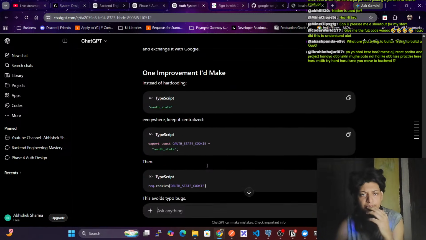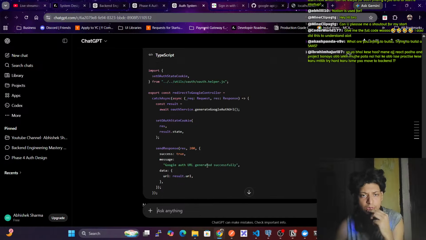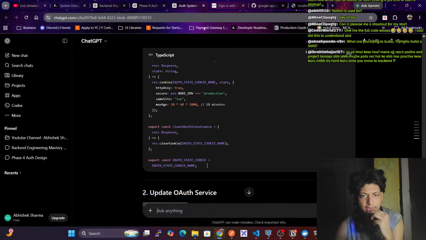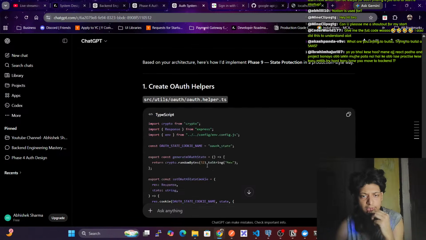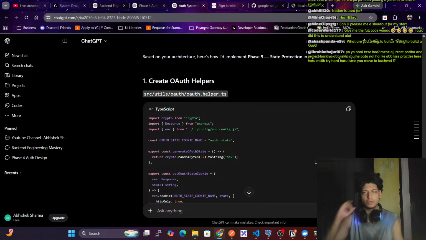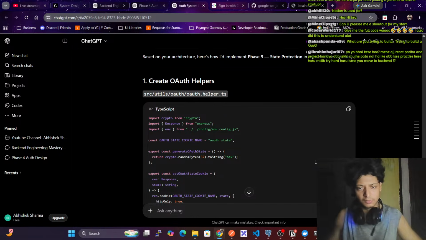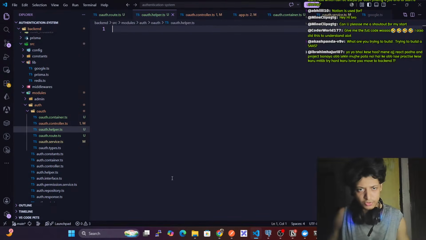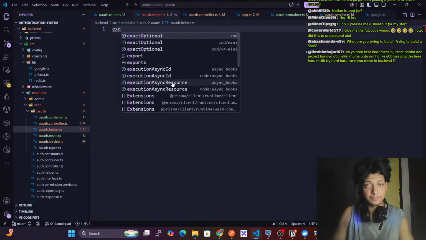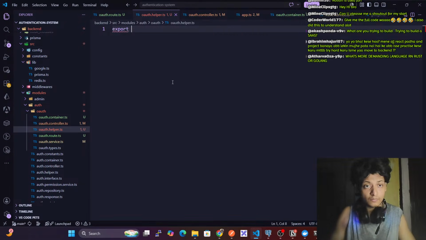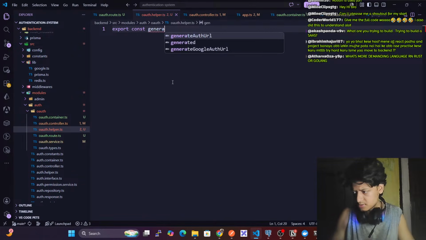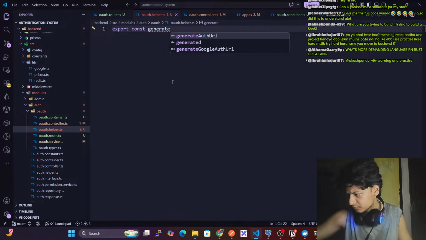Okay, fine. So we have to start with generate auth state. Okay. Export const generate code word. Give me full code.